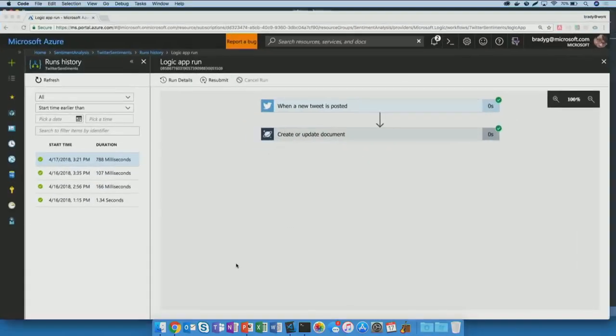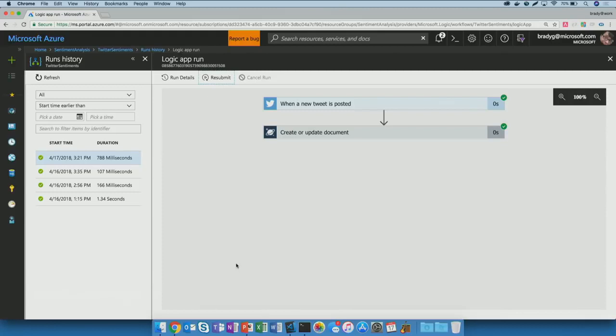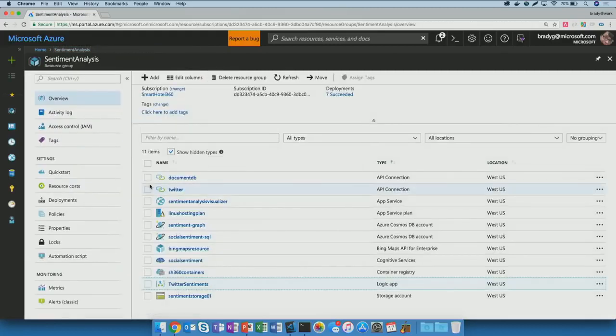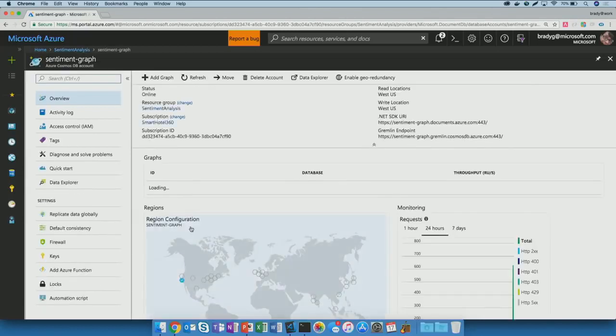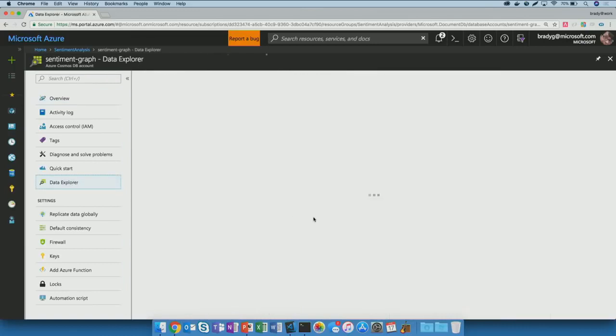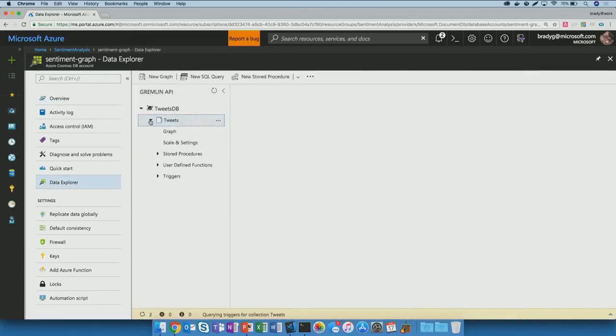If I were to just allow this to run, what will happen next is that this Azure function will take that tweet data, send it over to text analysis, get back the sentiment, and then drop that sentiment along with the username of the tweet and some other information into a graph-backed or Gremlin-backed Cosmos DB database, which you can see right here in the portal.